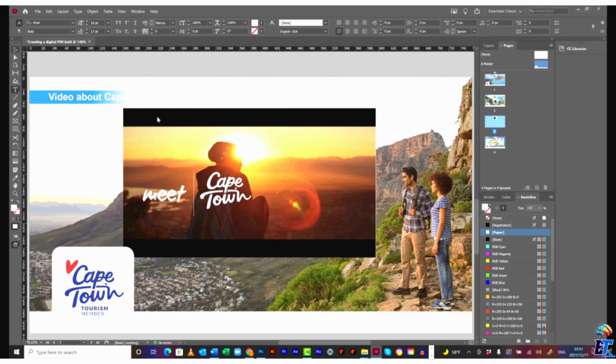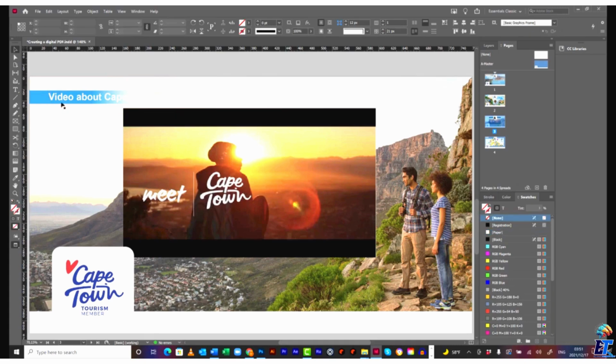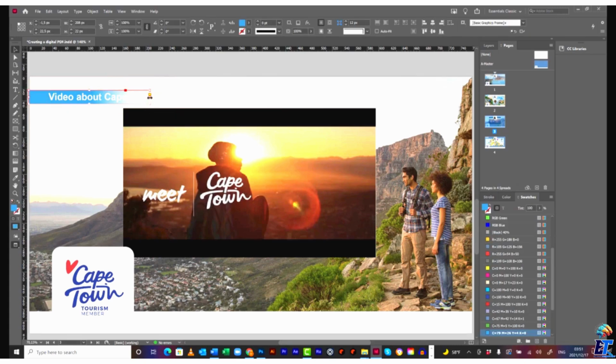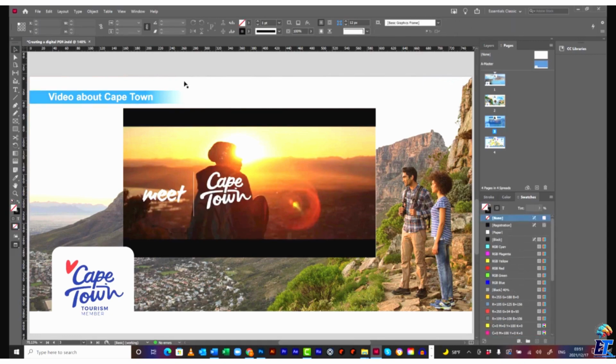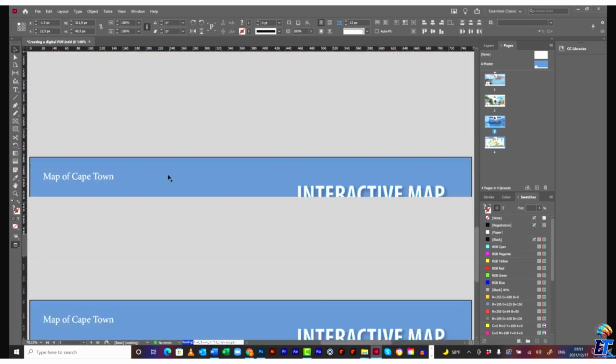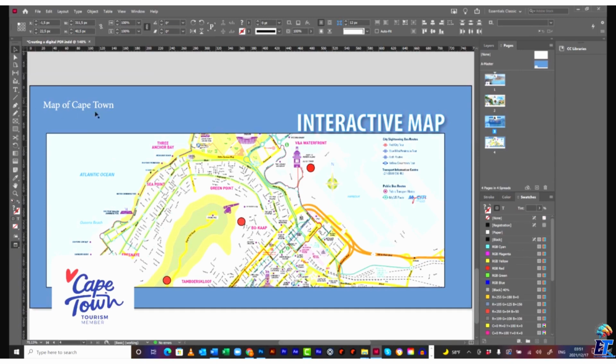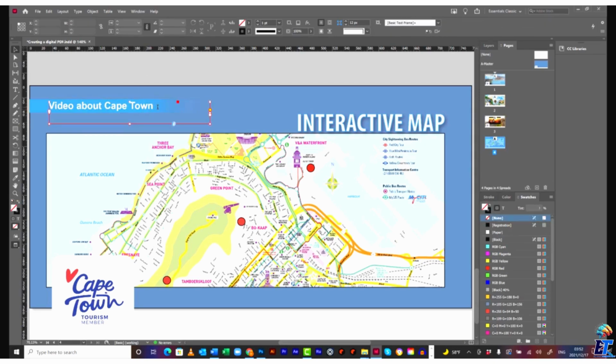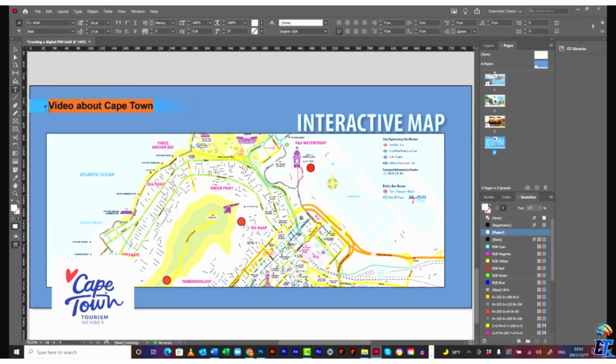So now you can see that that block wasn't really big enough for this long heading. No problem. We just pull it further over. And we copy this again. And for our last slide, which will say map of Cape Town, once again we paste in place with a right click, and we can write here map of Cape Town.